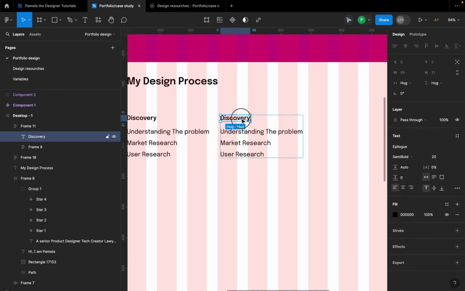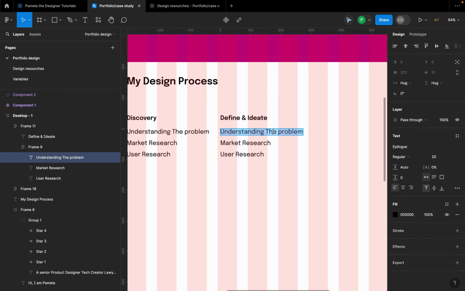Then I'm going to title this one. My next design process will be to define. After making the discovery, that's understanding the problem and doing research, I tend to then create a problem statement, brainstorm, maybe create user personas. All this can be categorized into define and ideate stage, right? So let's also say problem statement. So the other one will be brainstorming. Then the other one is going to be, let's say we're creating user personas here.